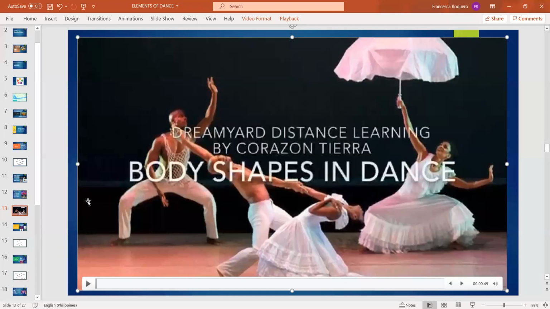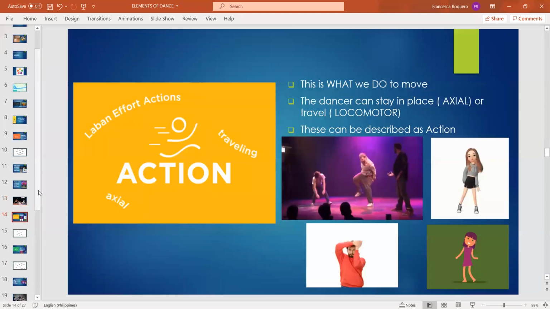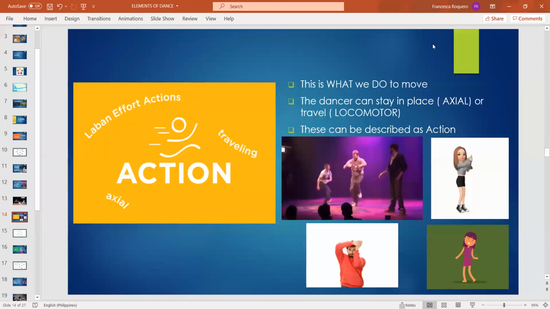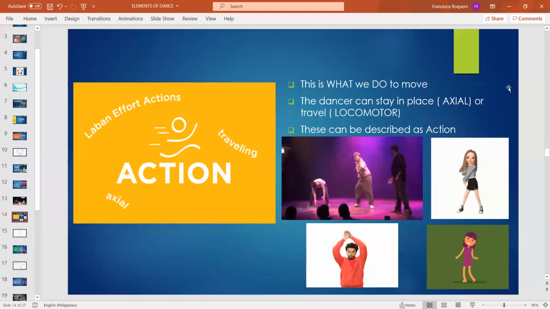Pinakita sa video yung iba't ibang klase ng body shapes and also the different group shapes. Ayan. So after that, we also have the action. So action, this is what we do to move. The dancer can stay in place or travel.